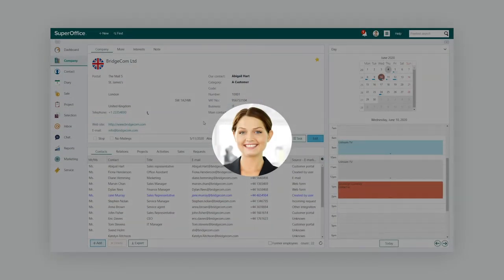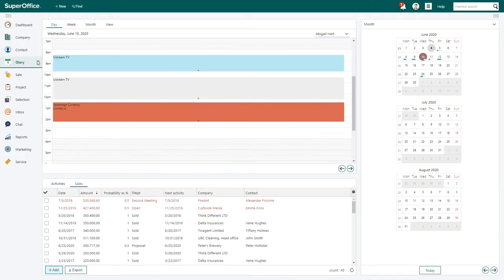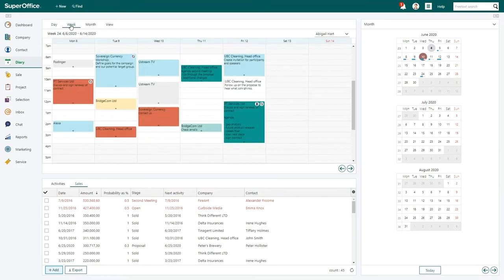This is Abigail. She works in sales and is always juggling 1,000 things at one time in order to reach her sales quota. Let's show you how she uses SuperOffice Diary to get more done. The first thing Abigail does every morning is to check her schedule for the day, as well as the rest of the week, so that she can plan her time accordingly.